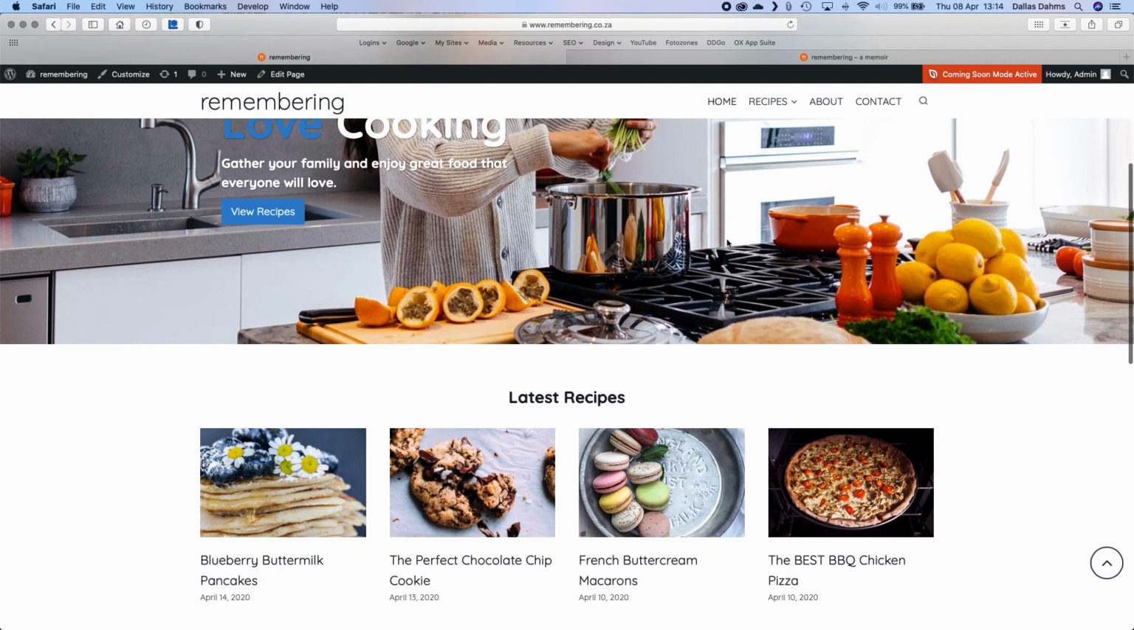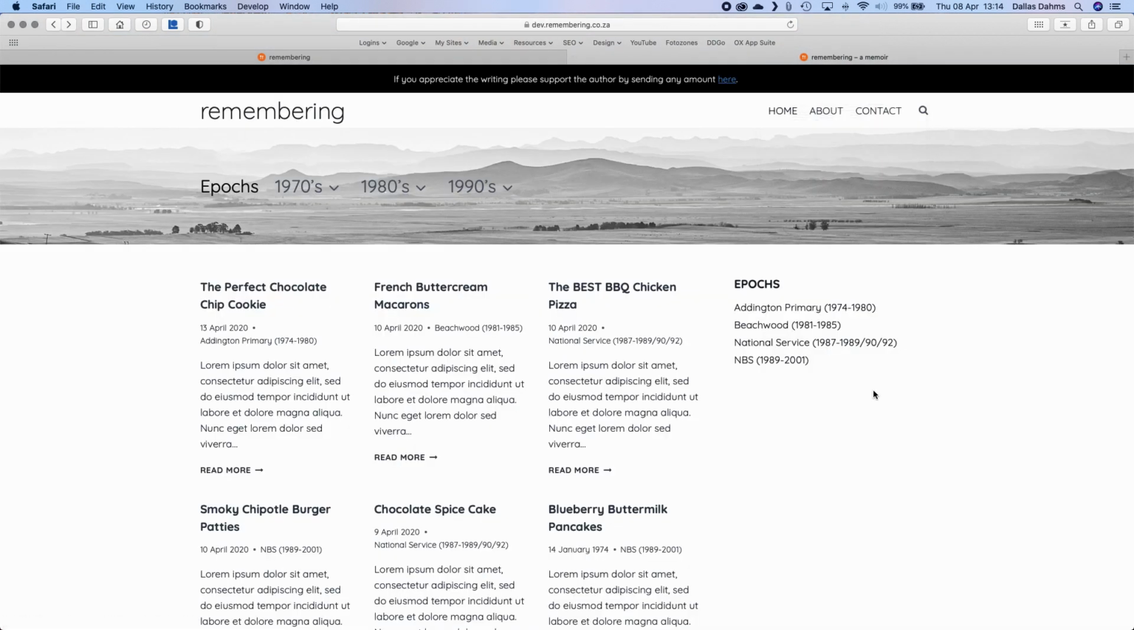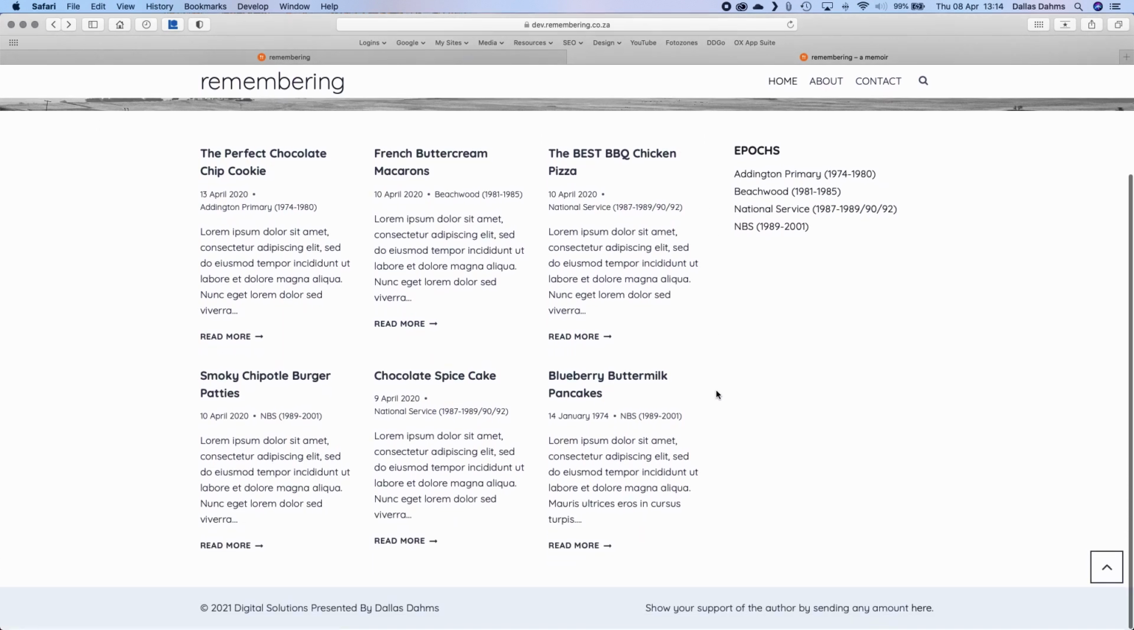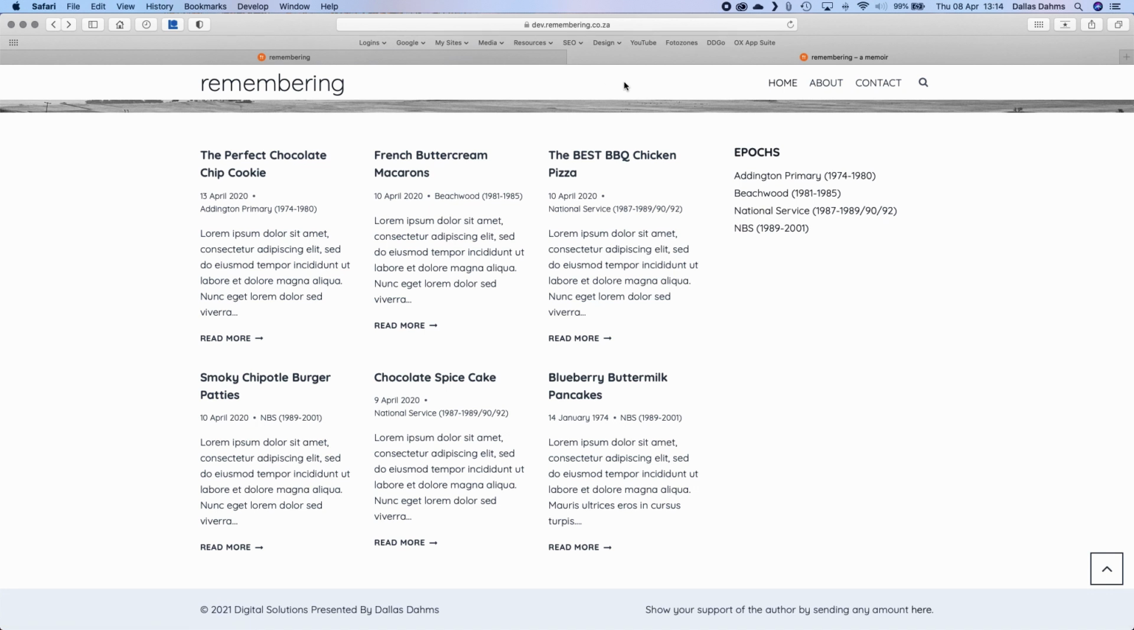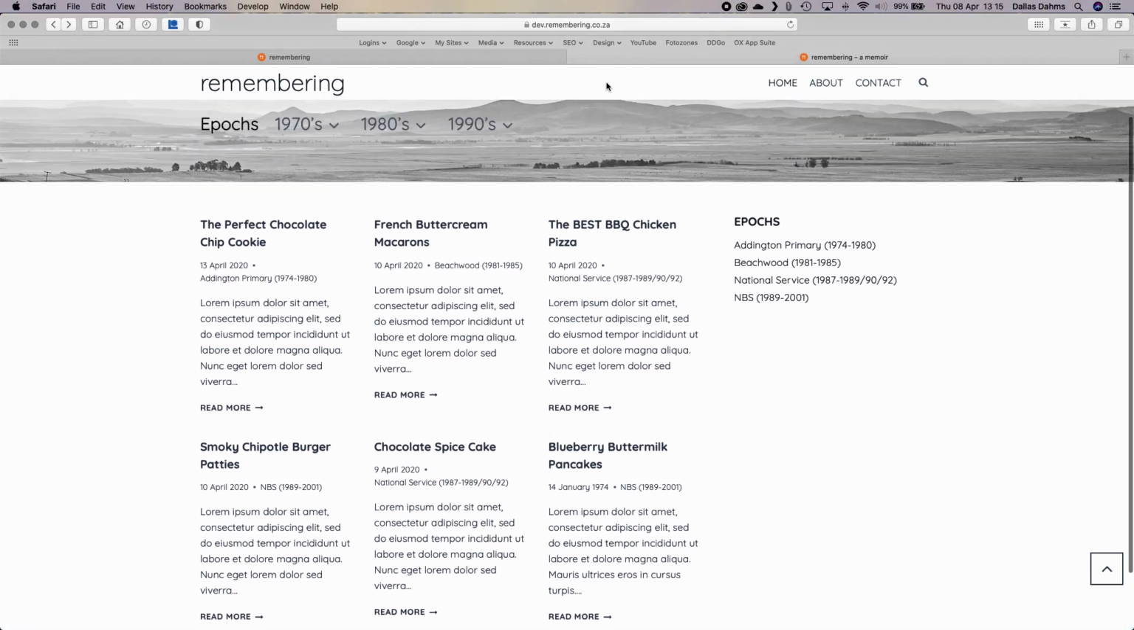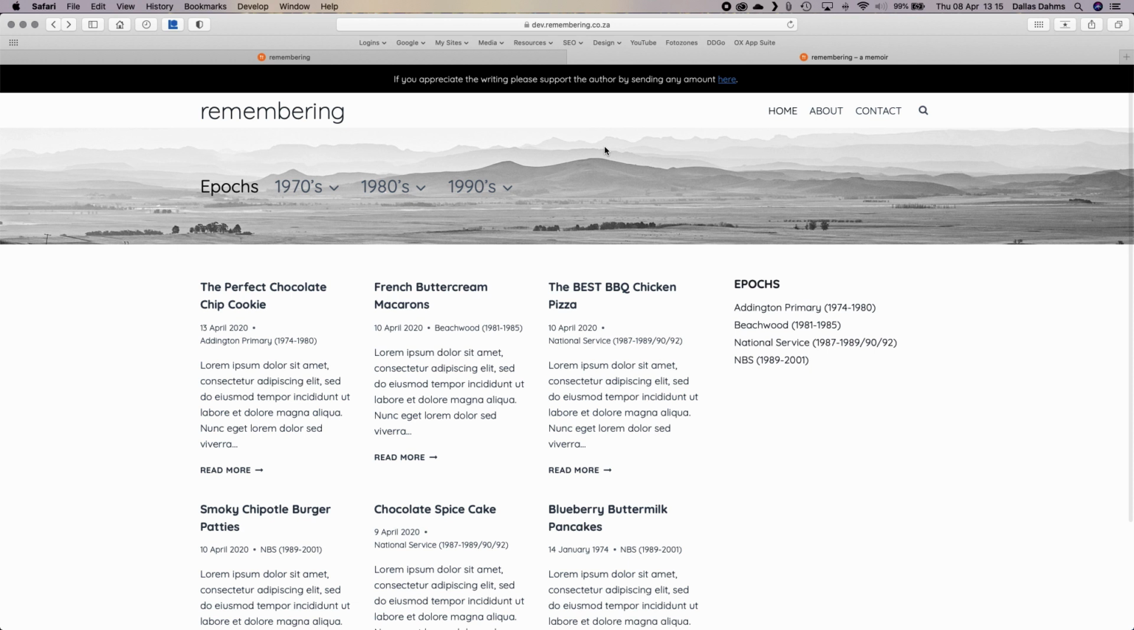So what I did, and I'll quickly flip over to the development site, is this. As you can see here, it's looking slightly different from where we left off last time. I firstly removed the cooking thing, and I did a few other things as well. I have changed the sticky header to keep only the middle section sticky, so the top part will now scroll away.